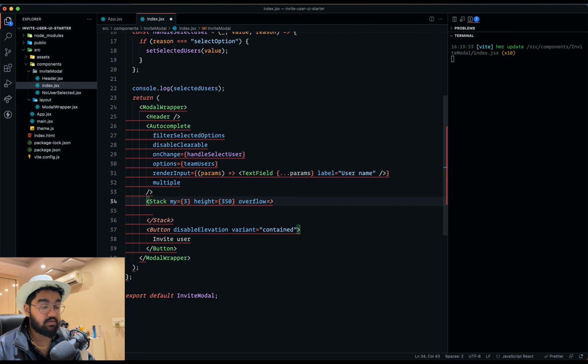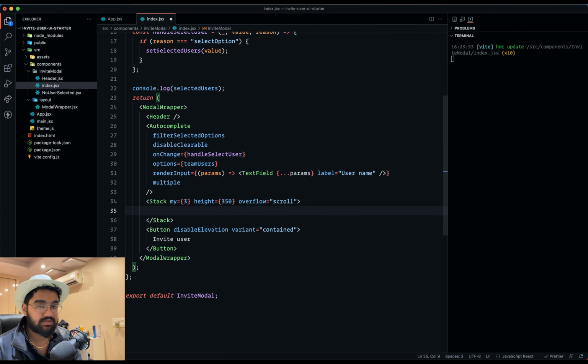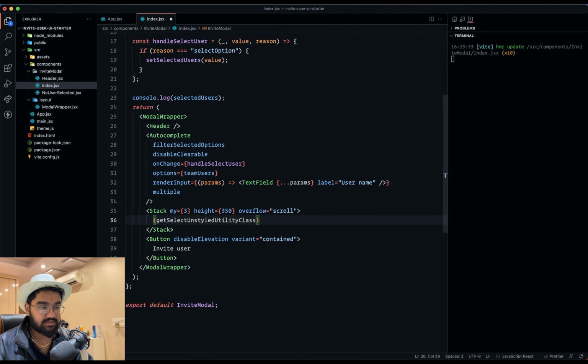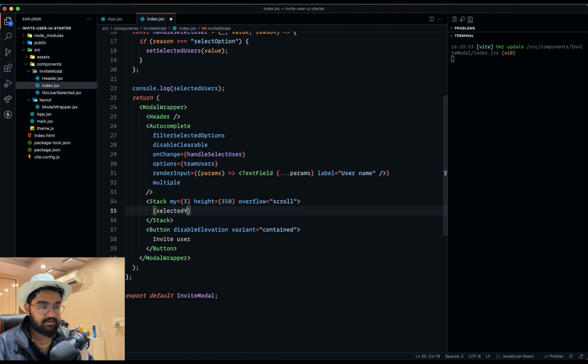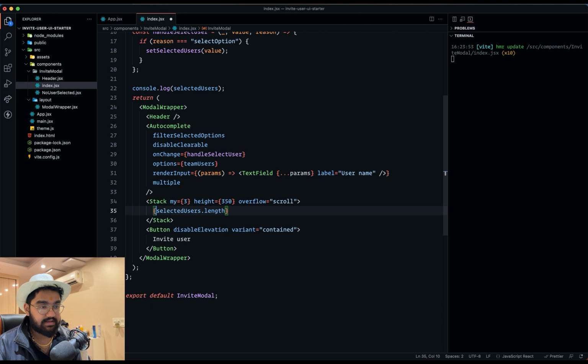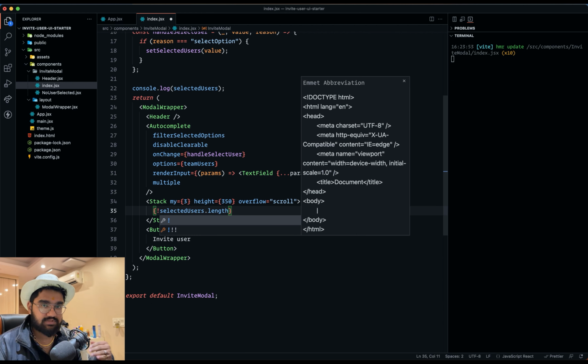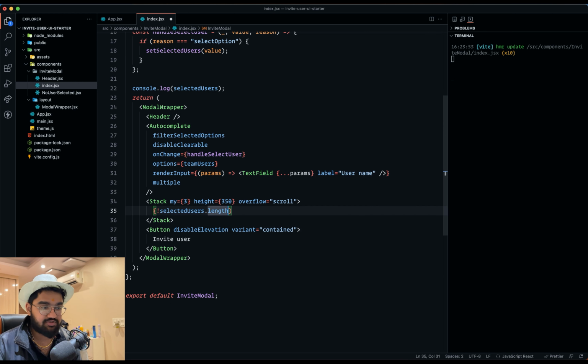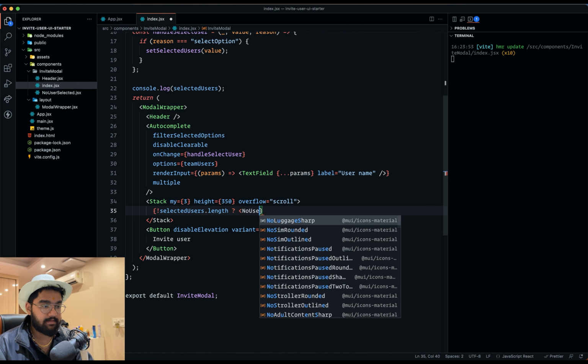Now within this, let's also do one thing first. Let's set the overflow to be scroll, so that if anything goes outside this view, it adds the scroll bar. So now right within this component, we will be checking that if the selected users state that we have, if the length of it is 0. So if we reverse the value of 0, it is true. If that's the case, then we will be showing the no user selected.